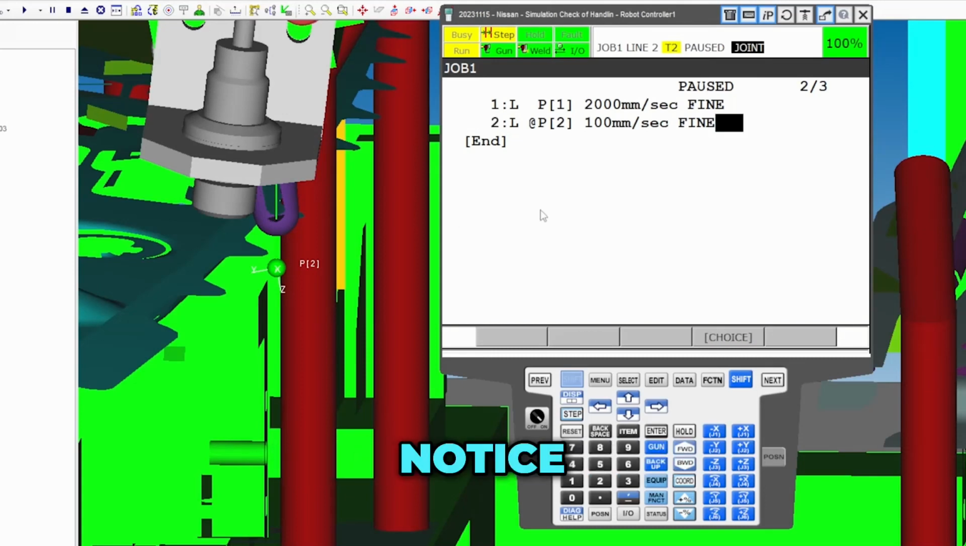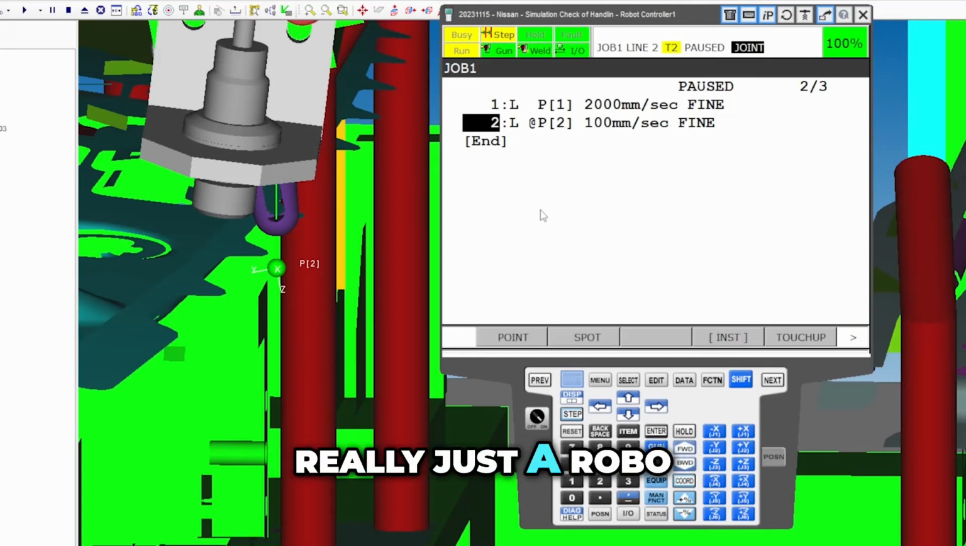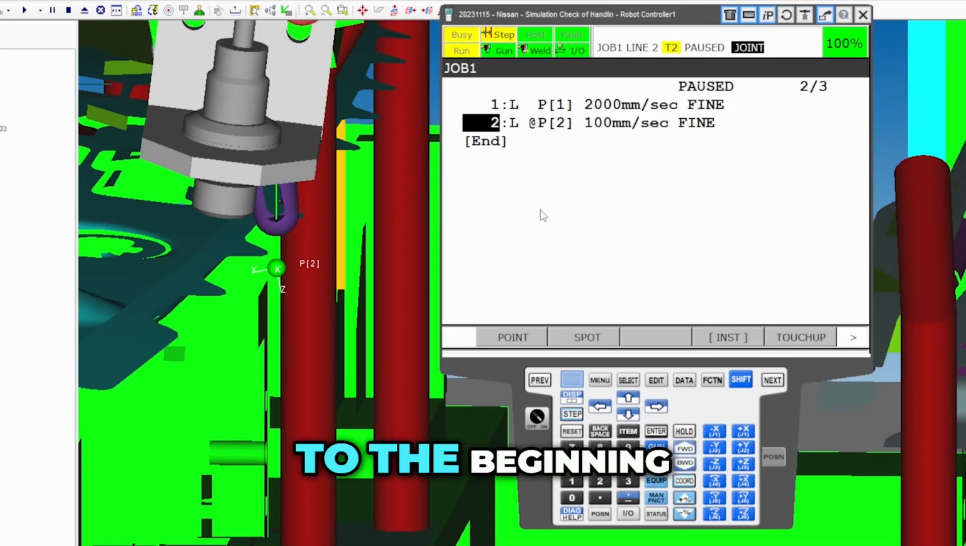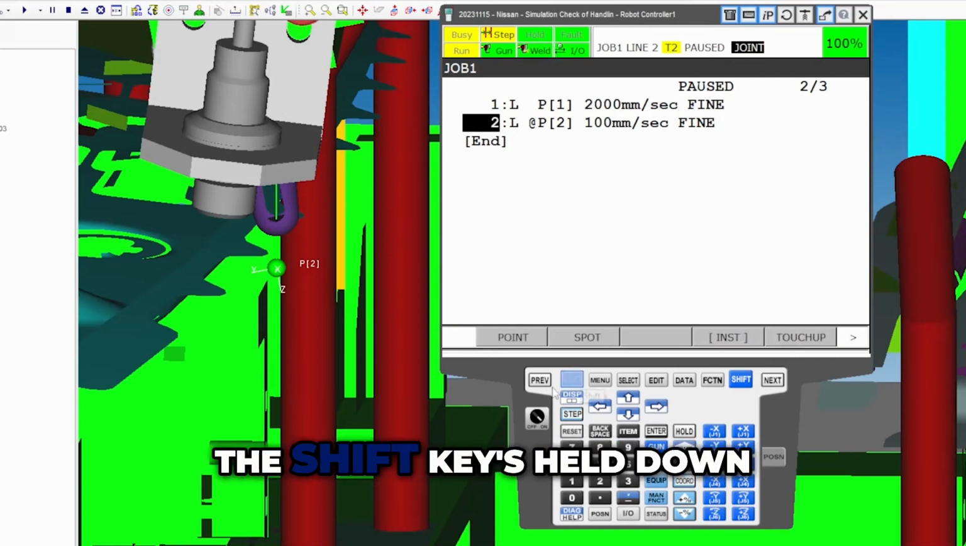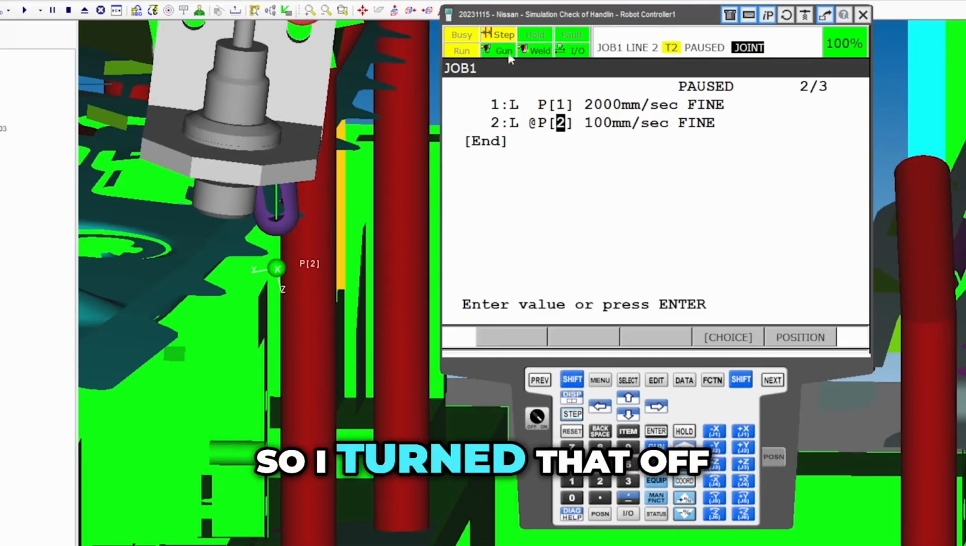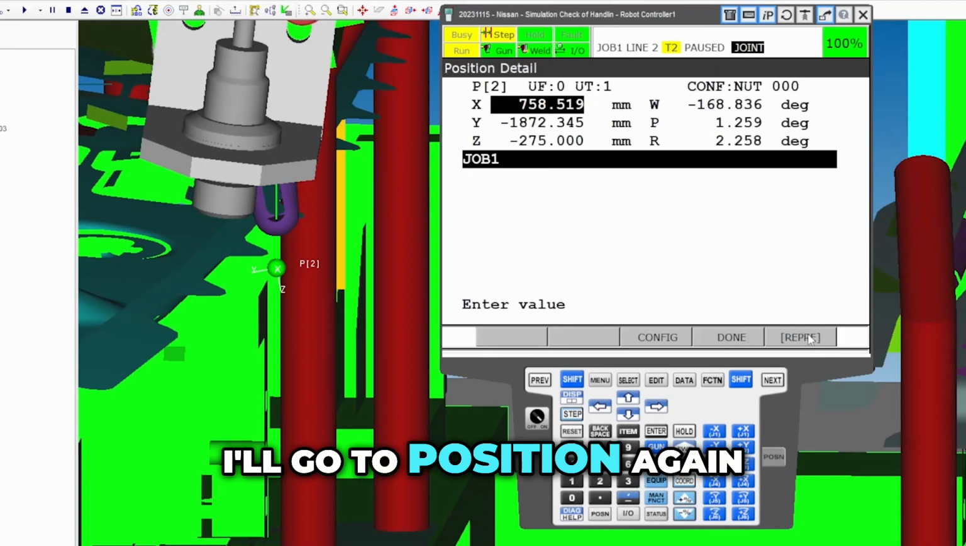By the way, notice this is really just a RoboGuide issue, but see how I'm clicking my cursor around and it's going to the beginning and the end? It's because the shift key's held down. You'll make this mistake like 1,000 times. But yeah, so I turn that off and then I can go here. I'll go to position again.